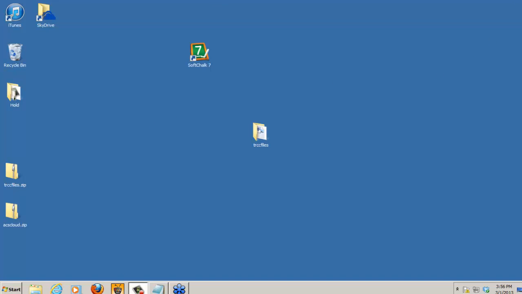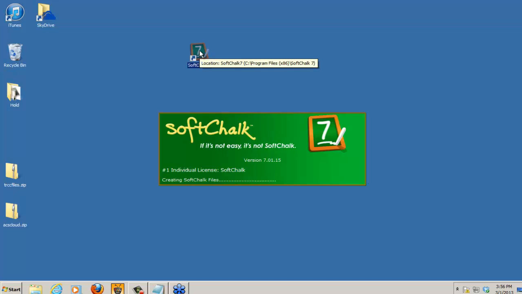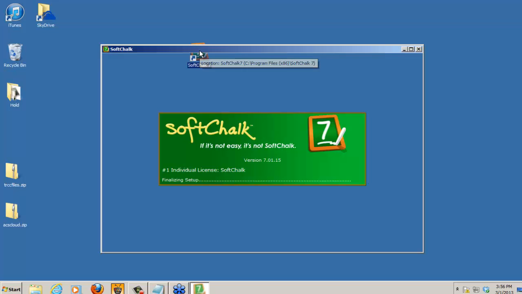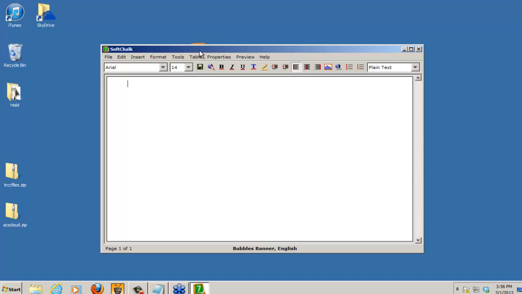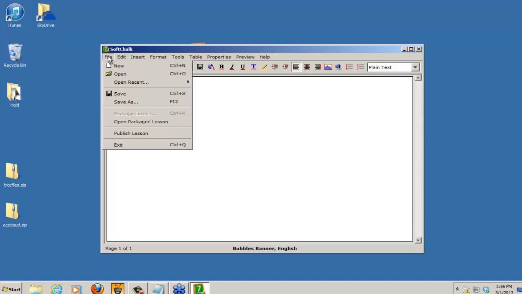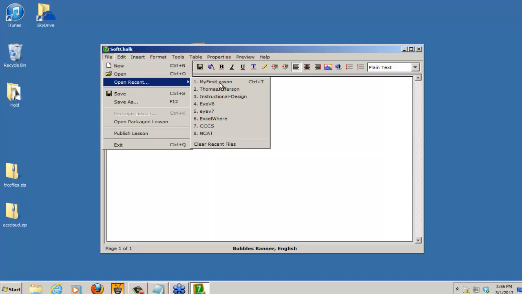We need to start the SoftChalk 7 program. So I'm just going to point to that desktop item and icon and then double click on it. This time, we're going to assume that the lesson we want to open is not one of the 8 most recent lessons that we worked on. So what I'd like you to do, let's choose File from the menu bar, select Open Recent, and go all the way down to the bottom of that to clear the recent files.